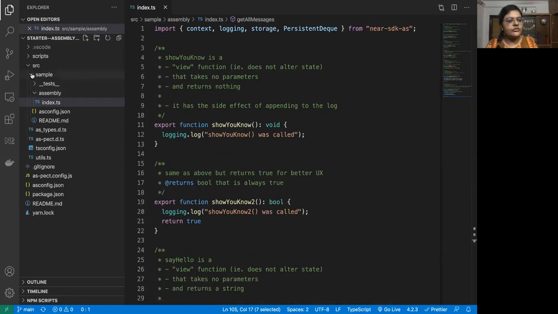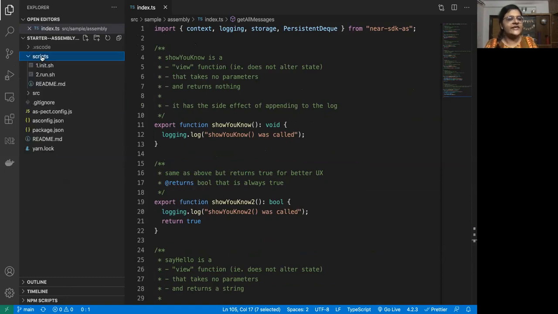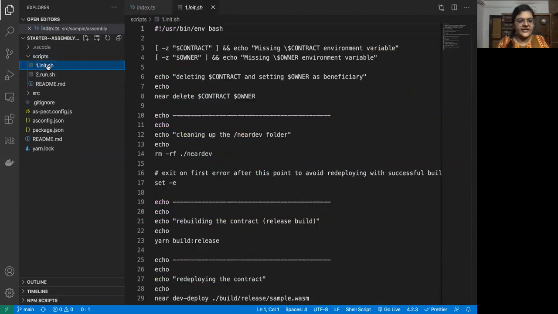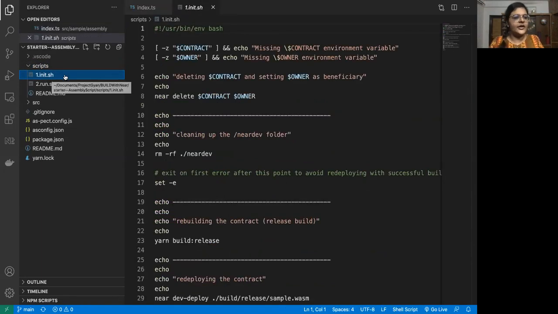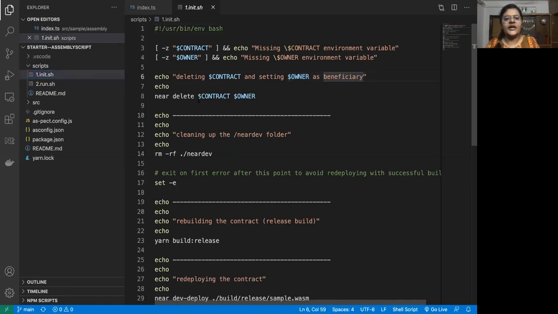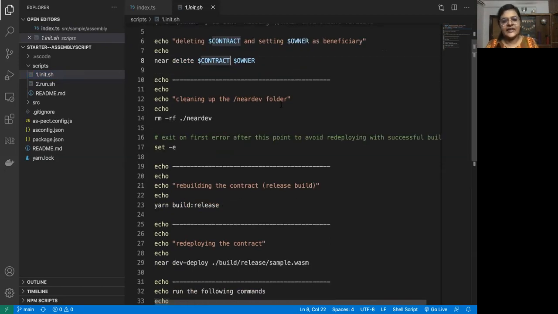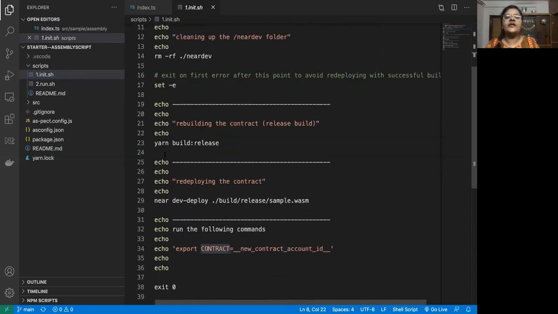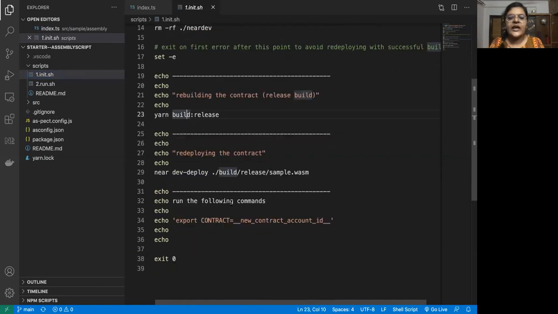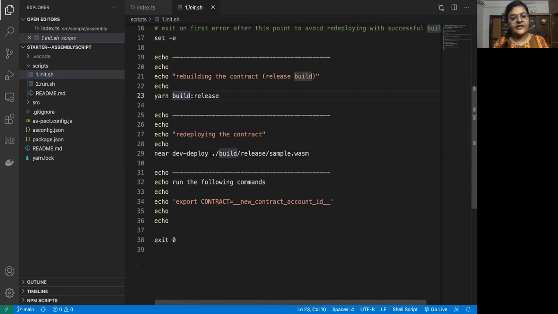Now that we have gone through all the functionality of the contract, I want to show you another thing. If you see this folder called scripts, you'll find two scripts inside this. The first one is one.init.sh. This is going to delete any previous contract instances if there were any, and set the owner as a beneficiary, right? So you can see the first thing it does is delete any older instances and clean up the NEAR dev folder. And then it will build the contract for us using yarn build release. And then it deploys the contract using NEAR dev deploy.